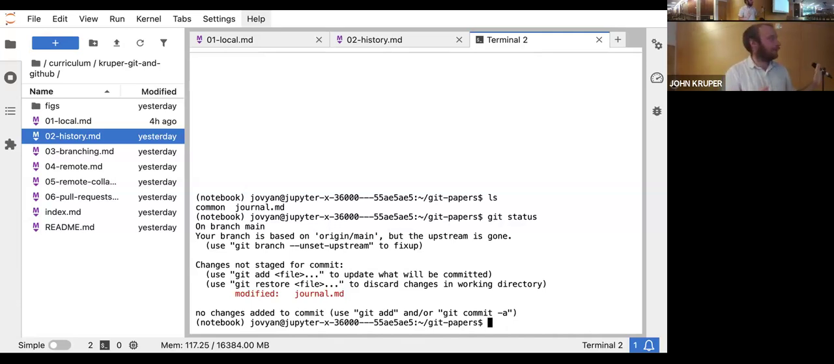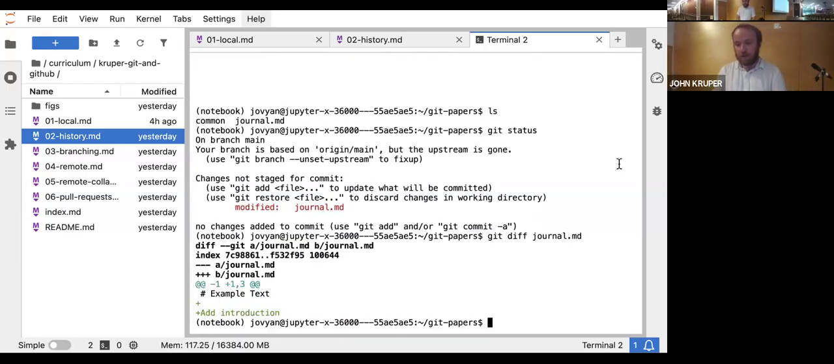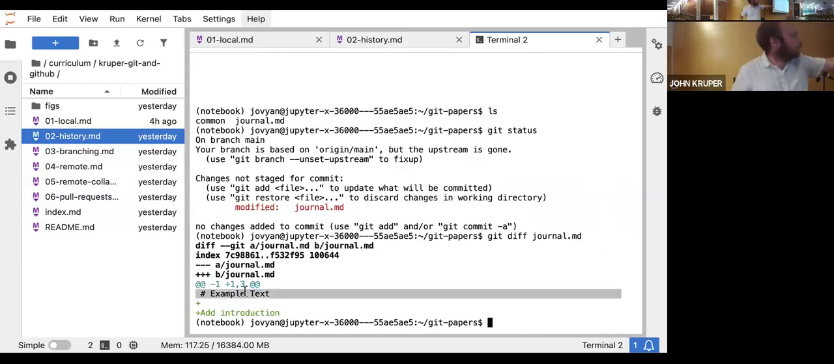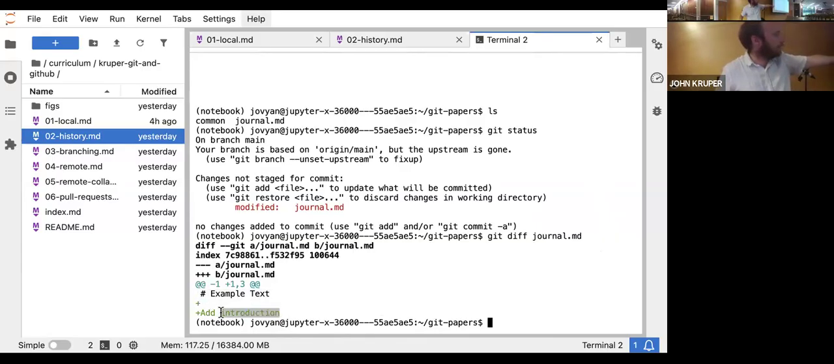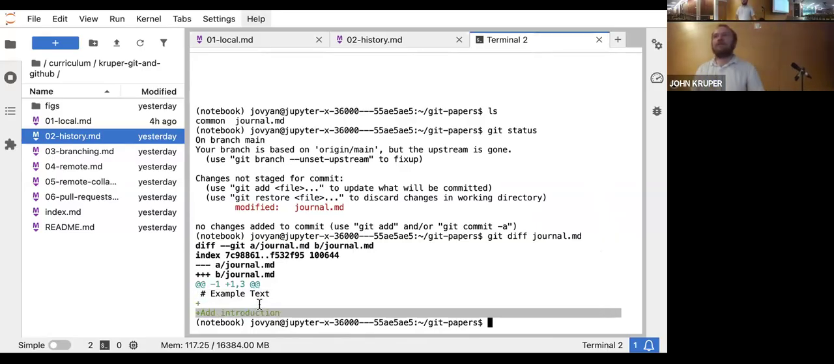But maybe you're looking at this and wondering, well, what did I modify? I forget. You can use git diff and then the name of the file, and then it'll show you the parts that are changed. So this part of the file is printed in black text because I haven't changed it, and then it's got these little plus signs to indicate that I added a space and then the add introduction text. So it's a way of quickly checking what you've changed in a file.